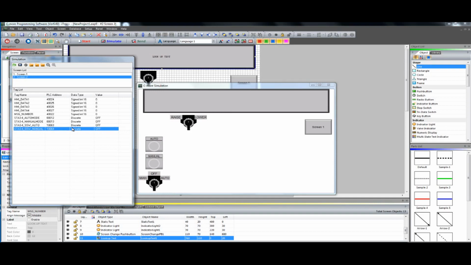So there's that, and there's that. So you can see on the top, I've got them separated from each other, right? But on the bottom, the manual auto, they are right on top of each other, and what you get is kind of a seamless looking 3-state button. And let me exit the simulation here.